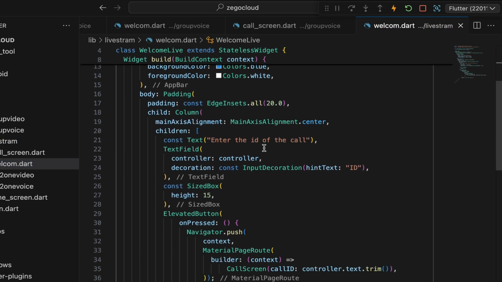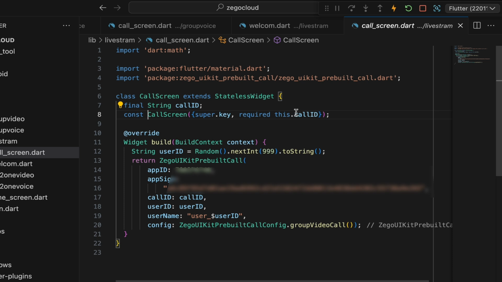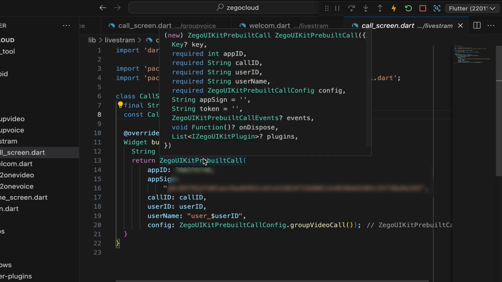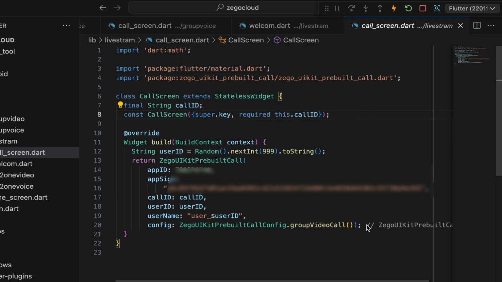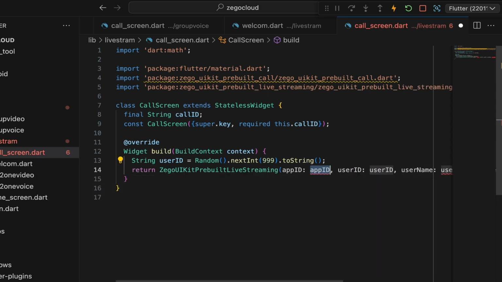When we are in the live stream and we click on the join button, we will be taken to the call screen. So this call screen is in the live stream. Okay, so we cannot use this widget anymore. For live streaming we have another widget, so let us remove this widget from here, up to over here.